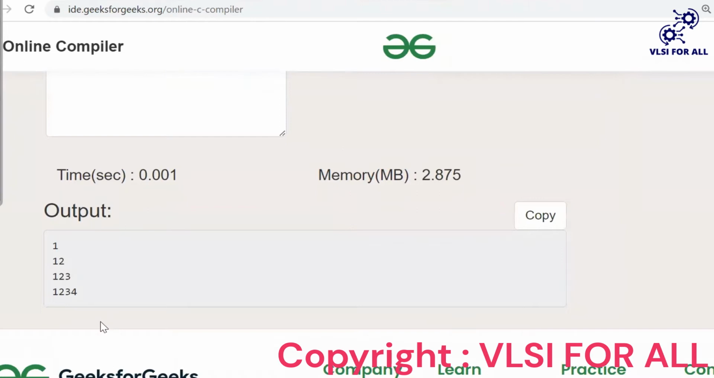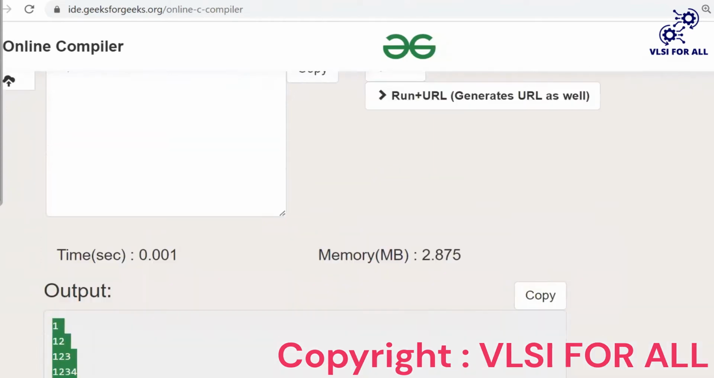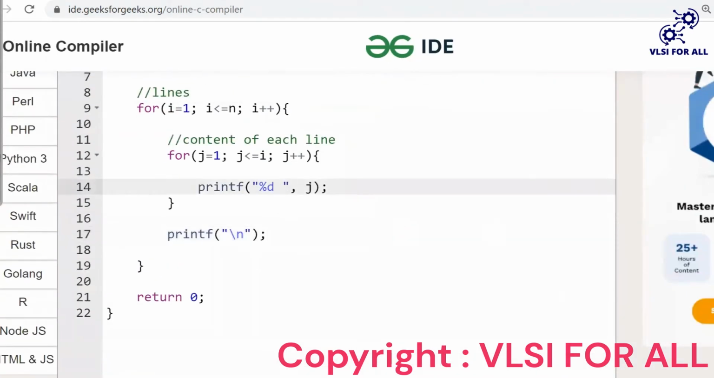So 1, 1 2, 1 2 3, 1 2 3 4, correct? We got it. The entire output came out to be correct. One thing we missed, what is that? The space, right? Let me just try this.